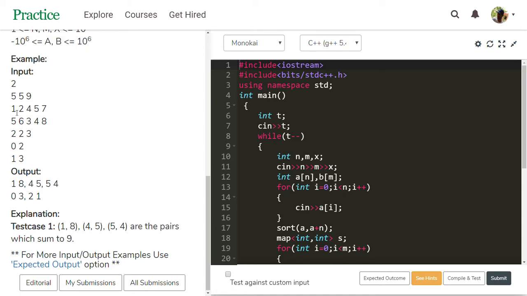By observing the first test case, the three pairs are: 1 plus 8 sum is 9, 4 plus 5 sum is 9, and 5 plus 4 sum is 9. So there are three possible pairs in the first test case. The output is 1 8, comma, 4 5, comma, 5 4. To get this output, I have written a code.